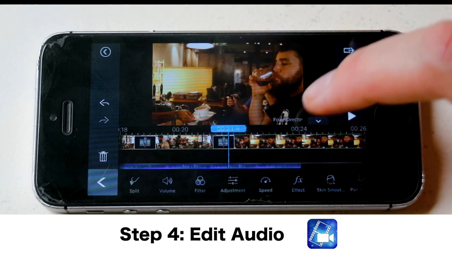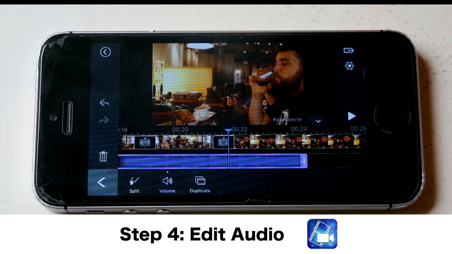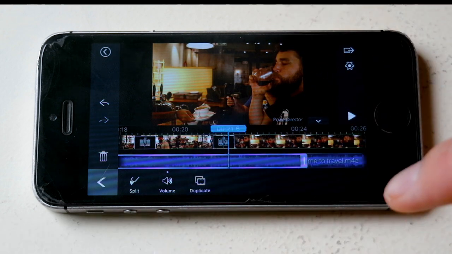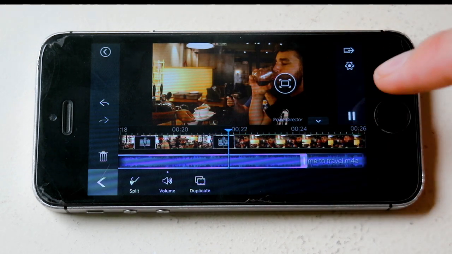First problem here is the music that I picked isn't long enough, so I have the option obviously of finding better music, but I can also just duplicate it and it'll just carry on playing.